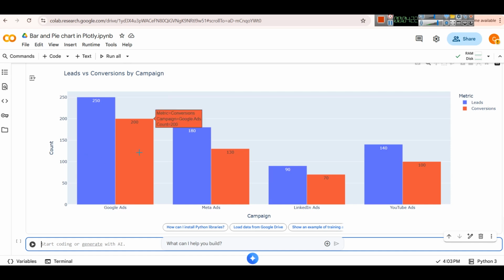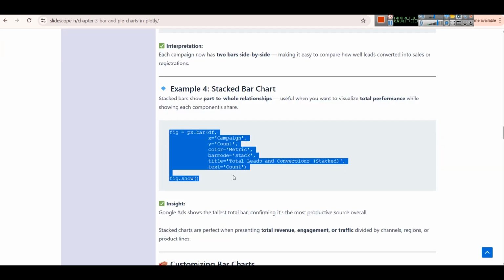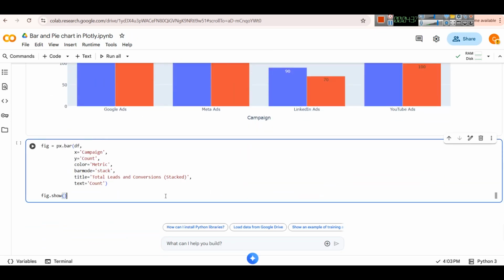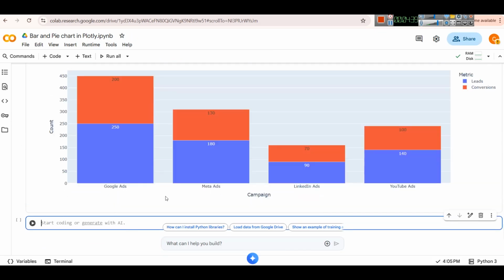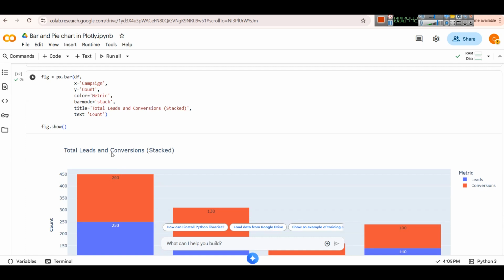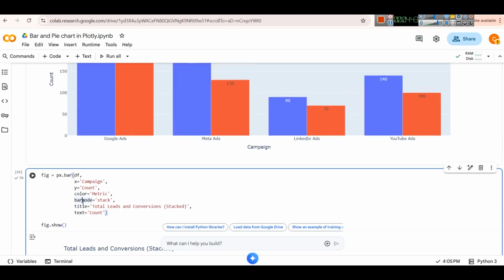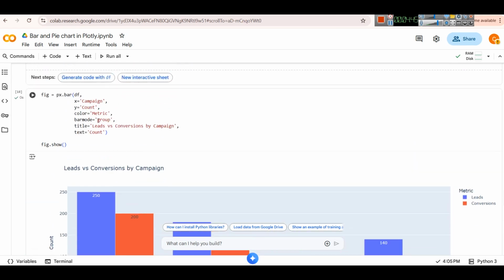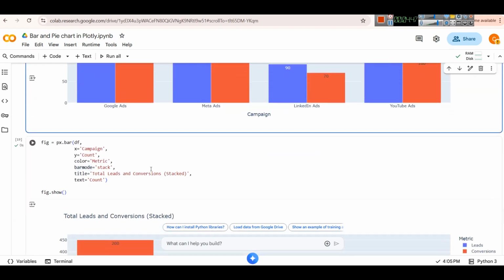Here we have two clusters, but in a stacked bar chart, only one column will be there and its entire length will be divided into two or three or four parts depending upon how many segmentations we have. So let's see an example and you will be able to understand it better. So here you have it. Now what are the changes here? Here bar mode is stack. Here bar mode is group. Everything else is almost the same.